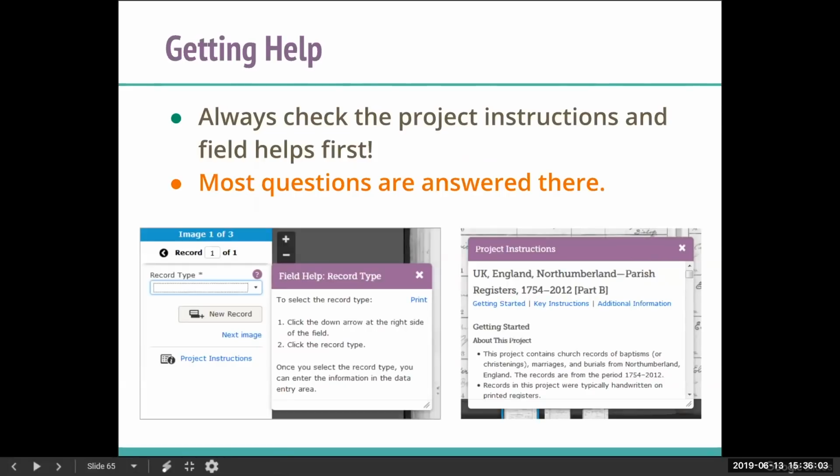I wanted to mention that I was talking with a consultant friend of mine who loves indexing, does a lot of it in her state, and people contact her for help. She said that about 98% of the time, when people ask a question, the answer is already in the project instructions or in the field helps. So what she'll do, she's not rude about it, but she'll help the person find the answer that they need in the project instructions or in the field helps. So always check there first. Most likely your question is going to get answered there.